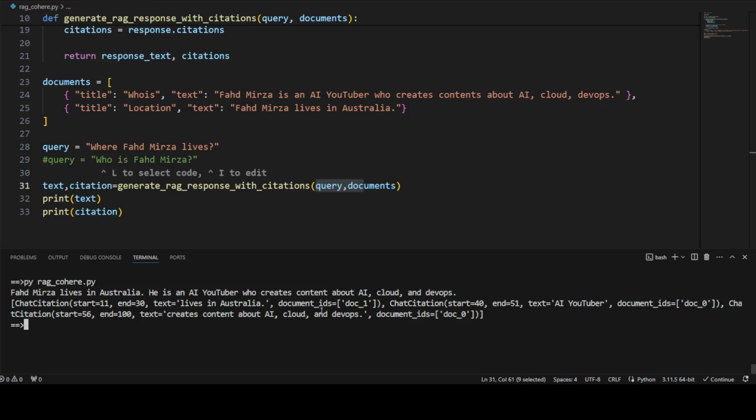Another interesting thing, if you see, it also gives us the citation of where exactly it has found the answer. So you see, it has found it in document 1. If you look above, this is an array of 2 elements, or list of 2 elements. 0 is the first one and 1 is the second one. And here it has shown that it has found that location information from doc1. How good is that? And the AI YouTuber information it has found from doc0, which is the first element in the array. How amazing is that?